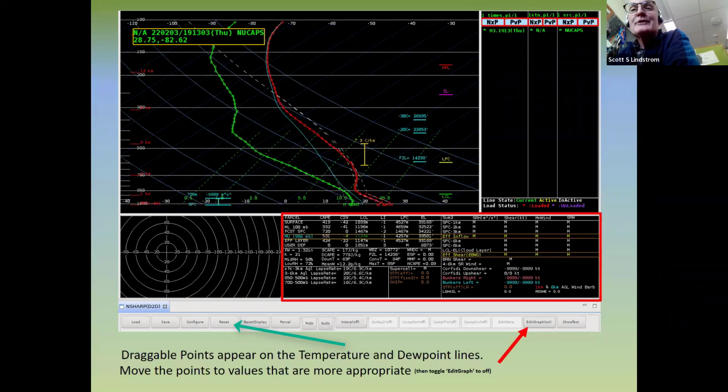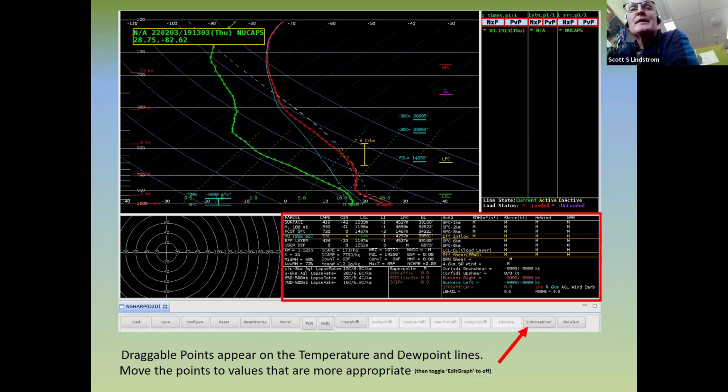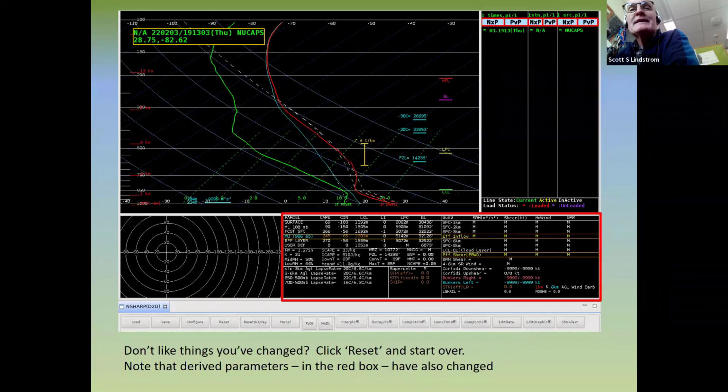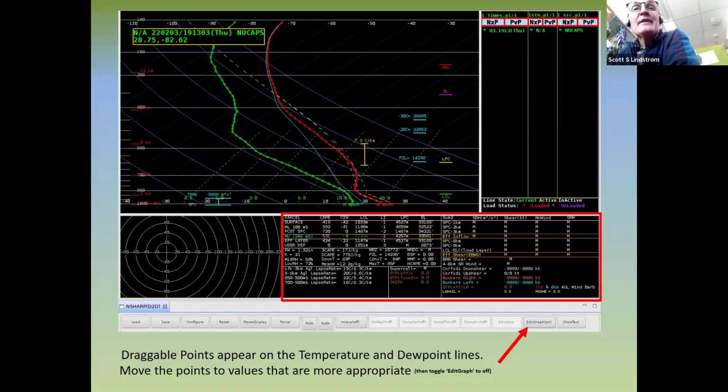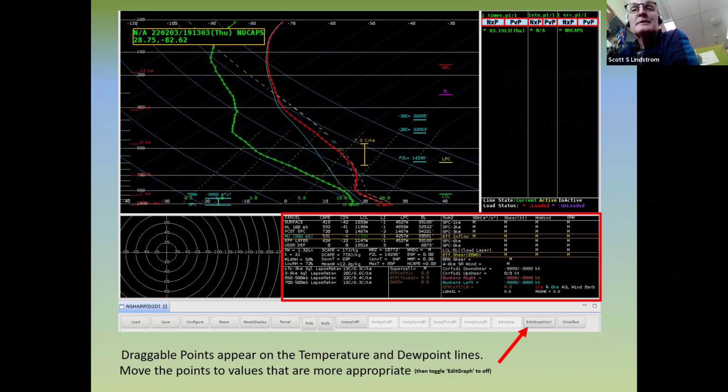So I toggled the edit graph on, moved things around, and then toggled the edit graph off. And you see the changes that I've made to the plot. Not very big. Mostly I've dried out the bottom of this profile to make it match what's going on at the surface. You can see how it changes the LCL and the LFC. And in the readout box, you can see how it changes the different CAPE and the different SYN that are associated with this particular profile.